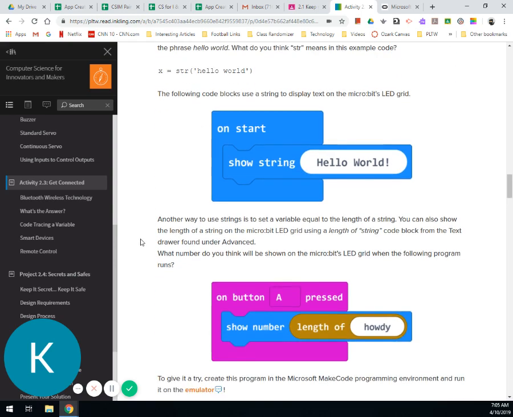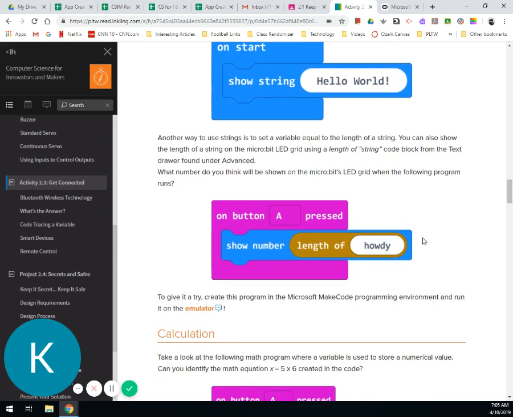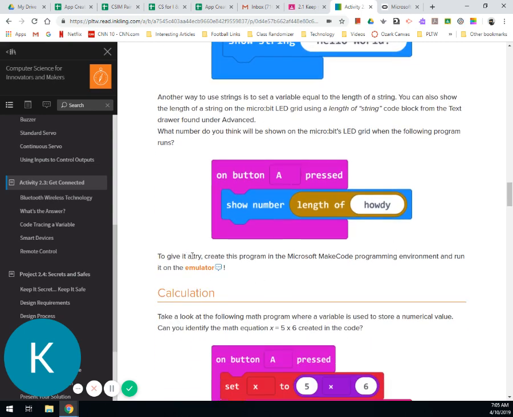So another way to use strings is to set a variable equal to the length of a string. You can also show the length of a string on the microbit LED grid using a length of string code block from the text drawer found under Advanced. What number do you think will be shown on the microbit's LED grid when the following program runs? Okay, so it says to give it a try, create this program in the Microsoft MakeCode programming environment and run it on the emulator. So do that real quick.